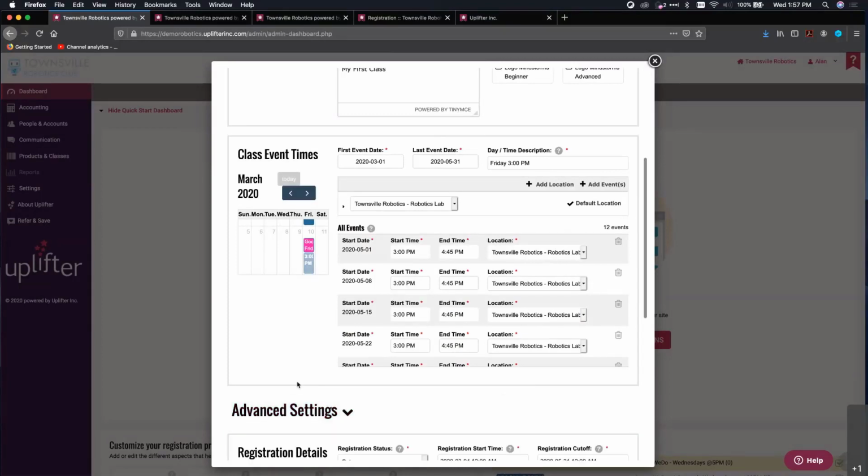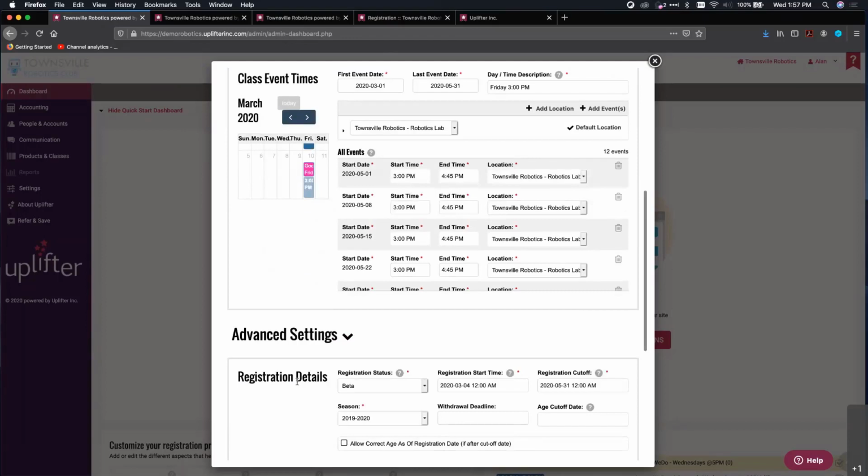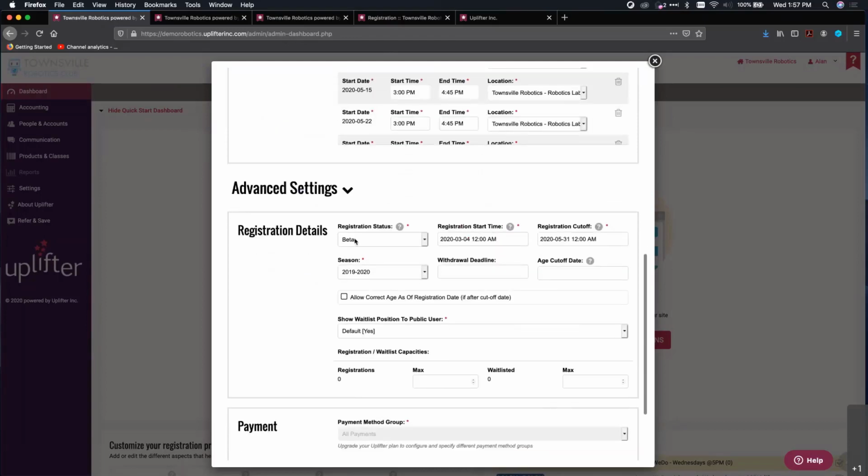advanced settings. If you click on Advanced Settings, you'll be able to set your program to either public, beta, or unavailable. Public means that program or item is open for registration or purchase on your site by anybody. So anybody who comes to your site, they'll be able to see it on the list, and they'll be able to add it to cart, and they'll be able to check out.